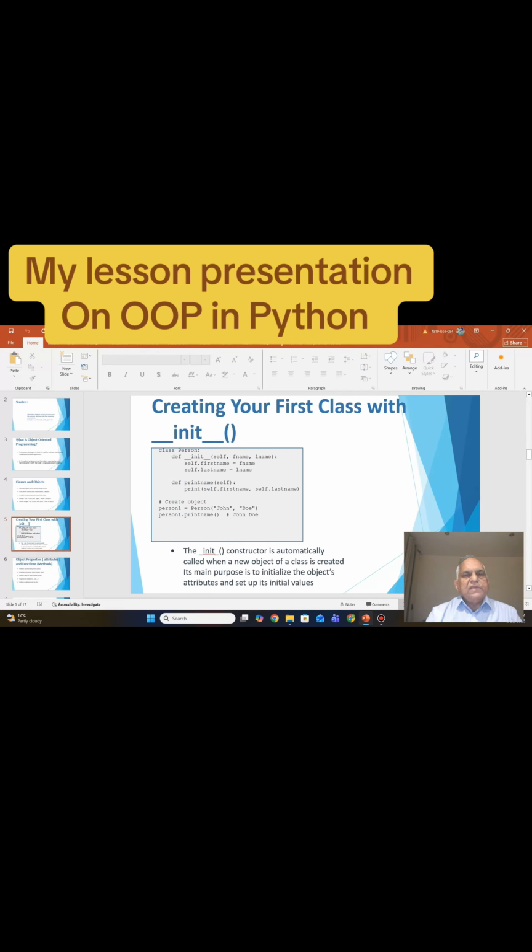So the next slide is how to create your first class as a student or as a learner. This is the code. If you see this slide, class is the keyword which creates the class. Person is the name of the class. So class Person colon. You can give any name, which should be a string, after the class keyword. The class keyword will create a class.